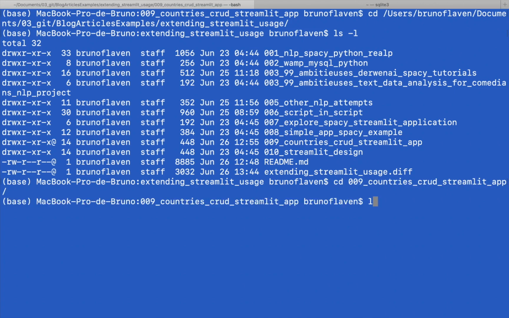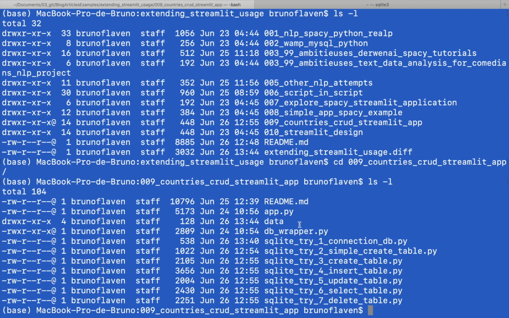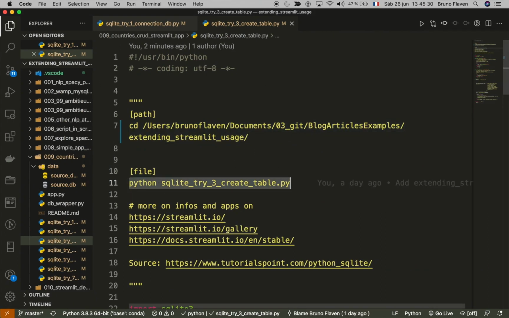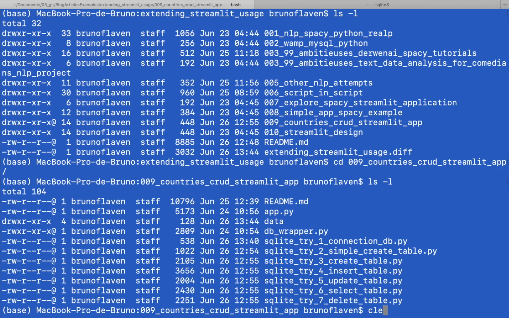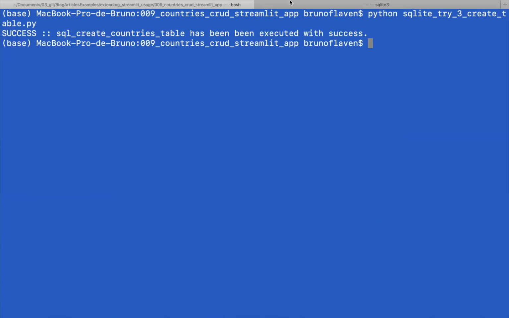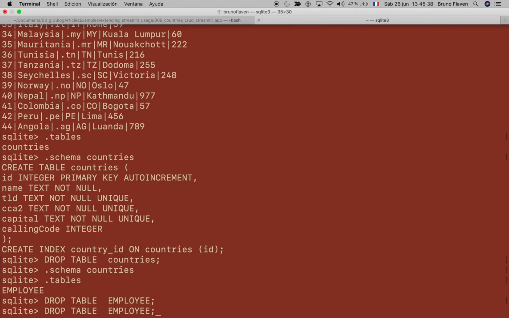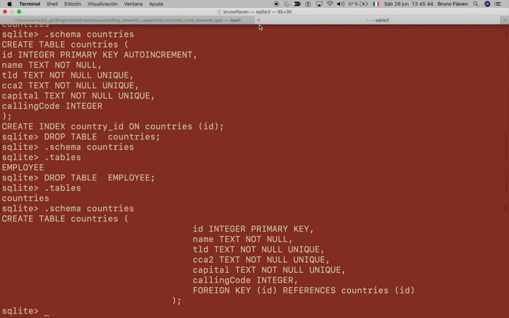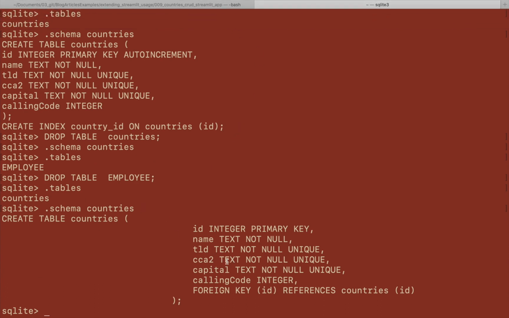And that creates the table. Okay, let's do it. Then it's created, so I can check right away for table country. I can ask for the schema, and you see it has been created.